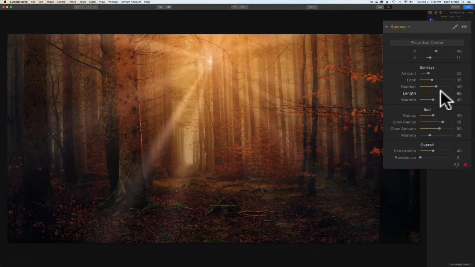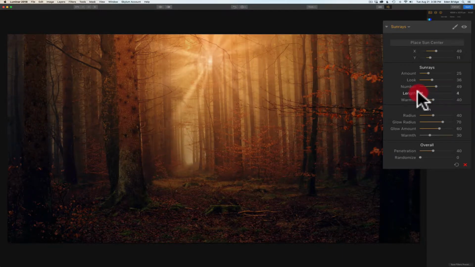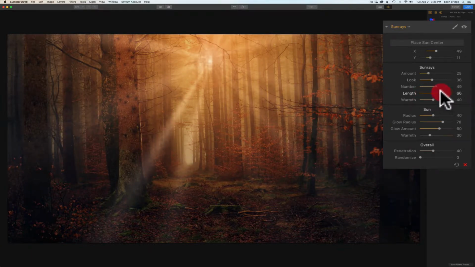And then the Length: if you adjust the length to the left, you'll shorten the length of the sun rays. So you can get that type of look. Or if you want a longer sun ray look, we can move that to the right and make the rays get longer. So let's go somewhere, maybe right in here. I think that looks pretty good. Okay, I'm sorry, that was the length.